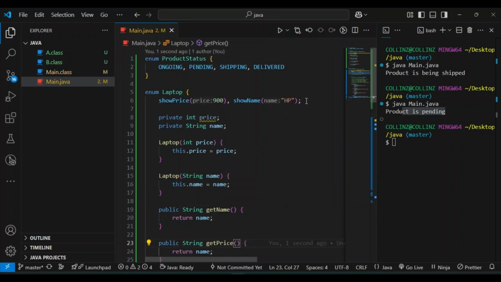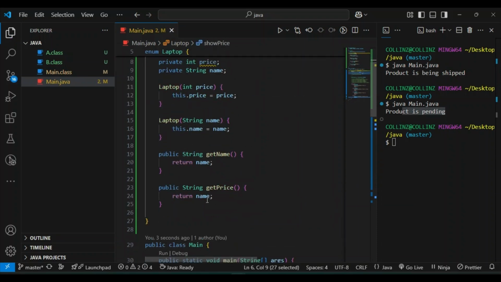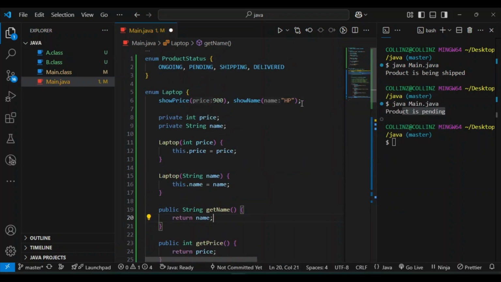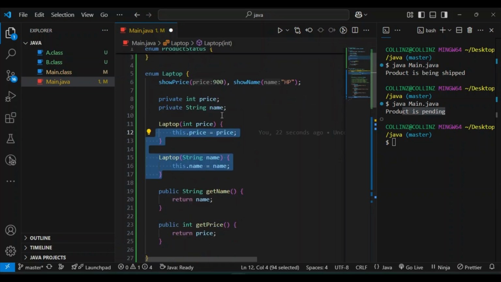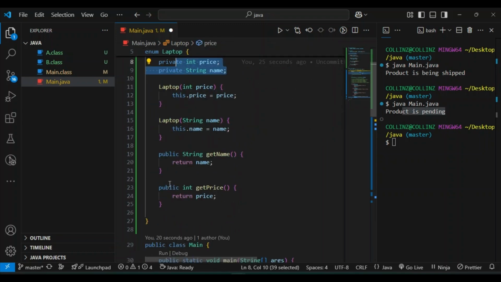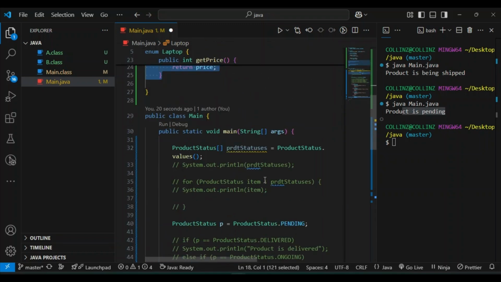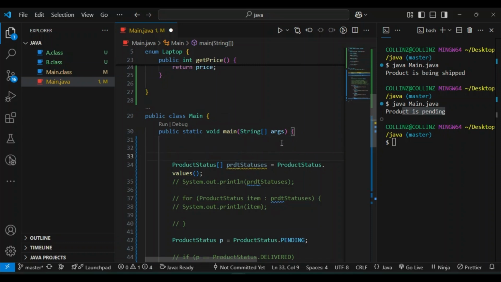Now I want to use this method here. This is the price, and it is returning an integer. So how can I access these methods? Remember, my methods are the ones having the HP and our price. I'm using these two constructors to set my data into my variables, and I'm using the getters to get my data.